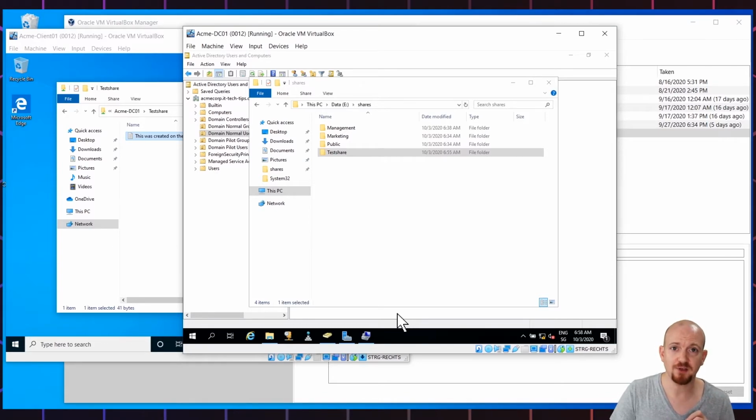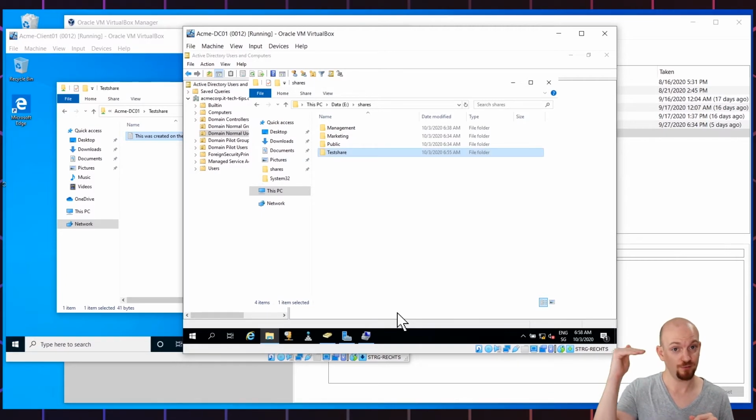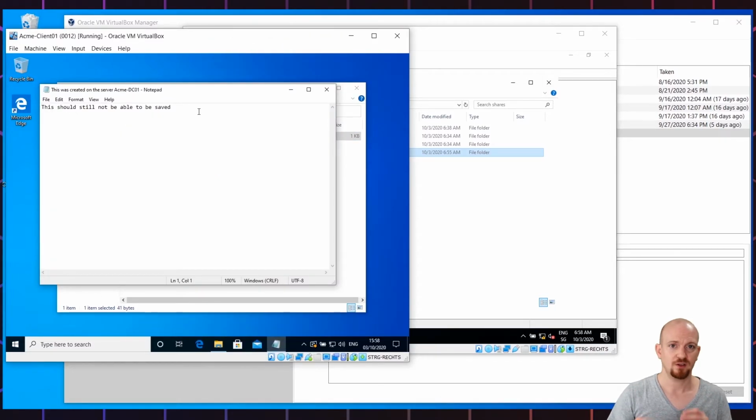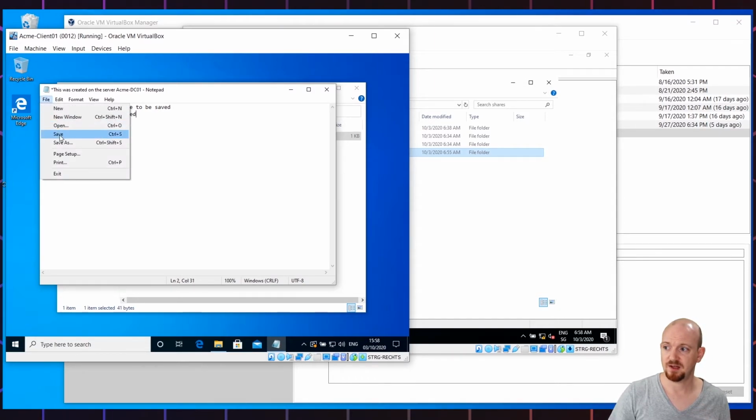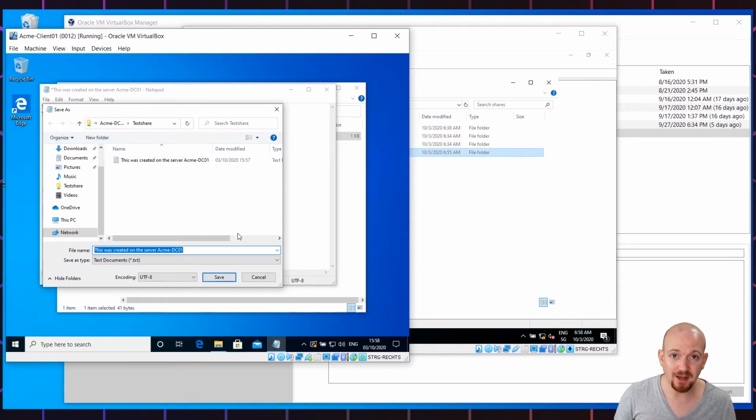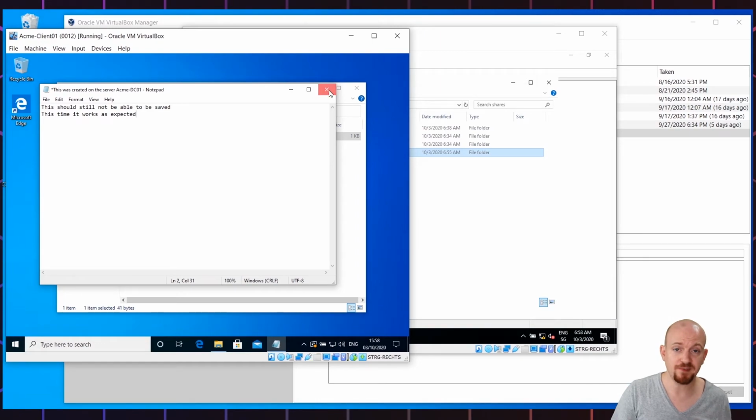So the expected behavior now would be that Donald Duck only has read permissions because he has full control on the share, but only read permissions on the file system. The most restrictive permission wins. Let's test that. Go to Acme-Client 01, change something in the content of the file, then try to save it, and it will not allow you to save to the share. That's why Notepad pops up a new Save As window, because it's not allowed to save in the place the file is opened from. You can click Cancel because you will not be able to save.